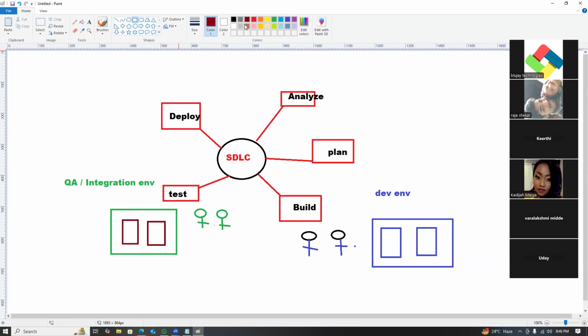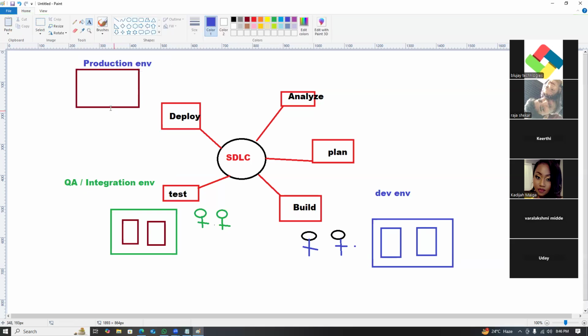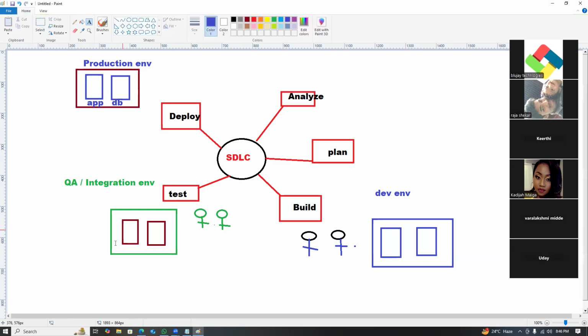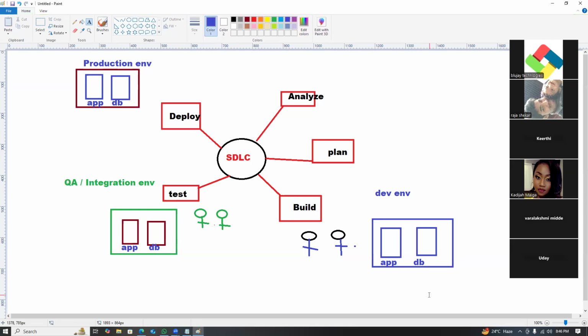Finally, we will deploy it on the production environment. So this is the production environment. In the production environment also, we will deploy our application. In this production env also, we have servers. We have two servers. One is the app server and the other one is the DB server. So this is the app server and this is the DB server.